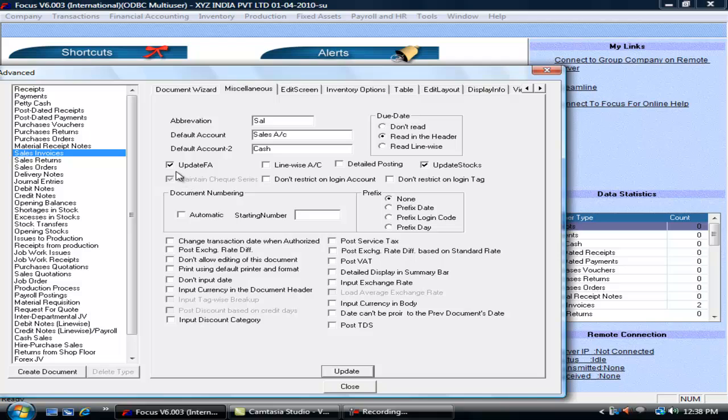We have the update FA checkbox. For sales invoice, the accounts must be updated. That's why it must be checked. If we see for sales orders, this option is not checked. When we record any order entry from the customer, at that time our accounts must not be updated. That's why the option is unchecked. If anyone unchecks this option, even a sales invoice recorded in Focus will not update the accounts. So by default, it will be checked.